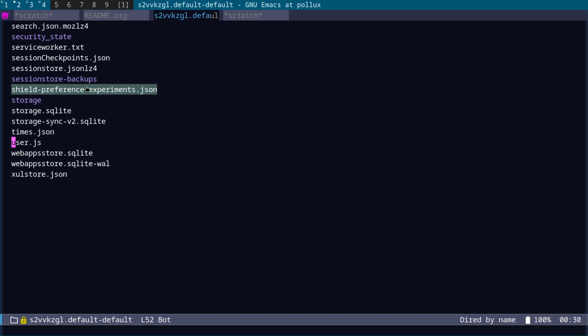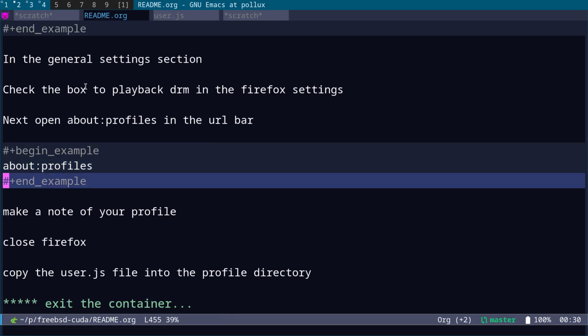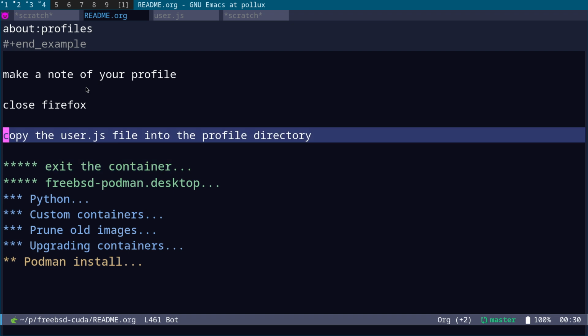This user.js file is what enables hardware accelerated video. The reason I want to use a JS file as opposed to doing it in about:config is so that the settings are retained. Because they're in the persistent storage container, they will be retained, as opposed to using about:config. So what we need to do is copy the user.js file into the container.